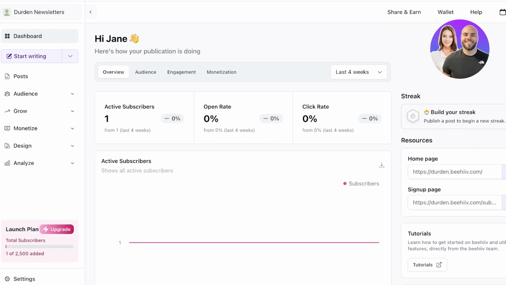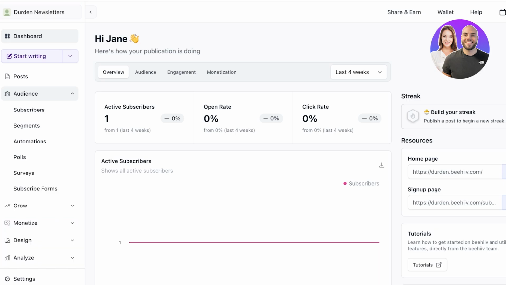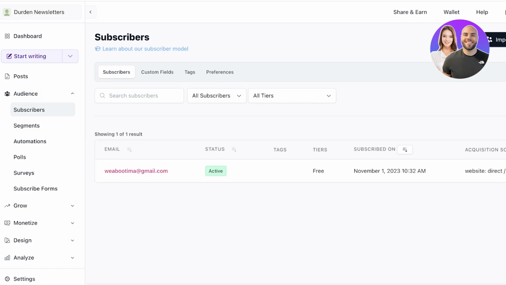Now, let's get started with building our newsletter. To get started with this, first off, we need to have an audience, because when we are sending out newsletters, we need to have the audience that we're sending them to. So click on Audience and then click on Subscribers. Once you click on Subscribers, click on Import Subscribers to import your pre-existing subscribers.